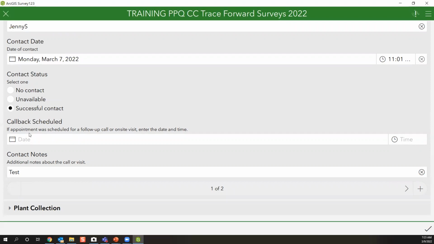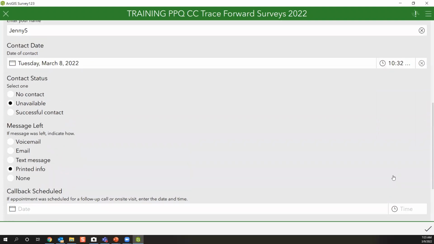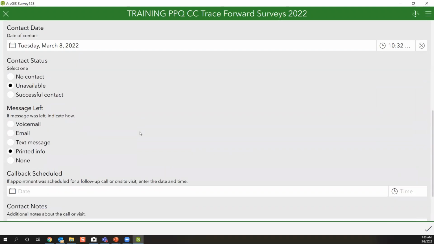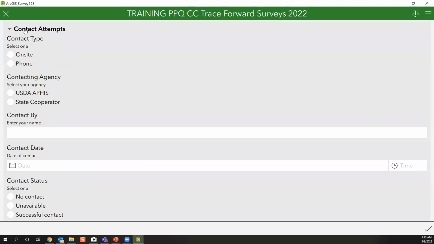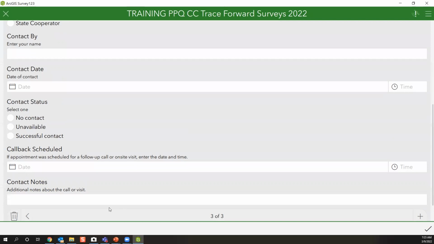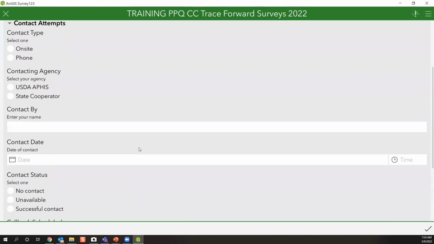Once I've reached the bottom of this form, you can see here we've got one of two, an arrow that will take me to the next. And there's the second contact attempt where they were unavailable. If I want to add another contact attempt, I can hit this plus button. If it was the first time, it would be blank just like this. And I now have the option to even trash it. If I've made a mistake by hitting that button, I can hit this trash can and send it to the recycling bin.